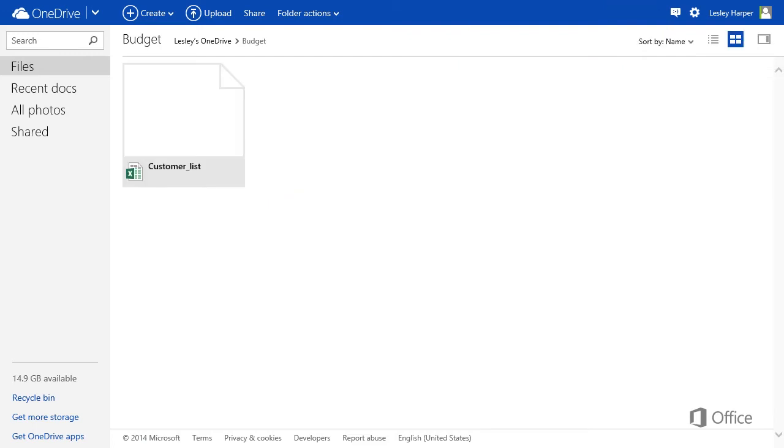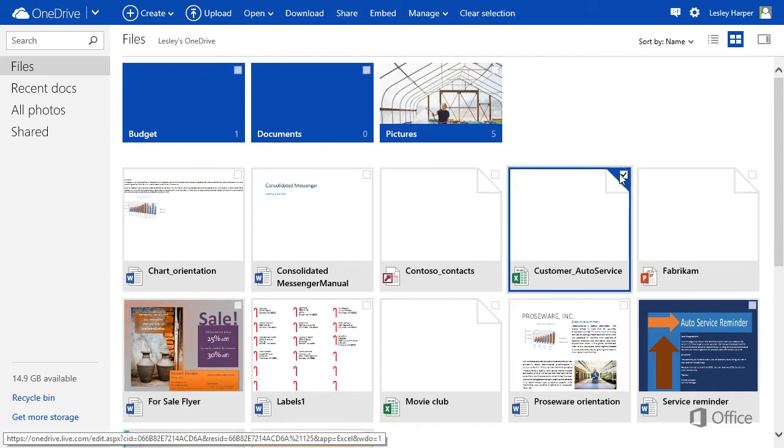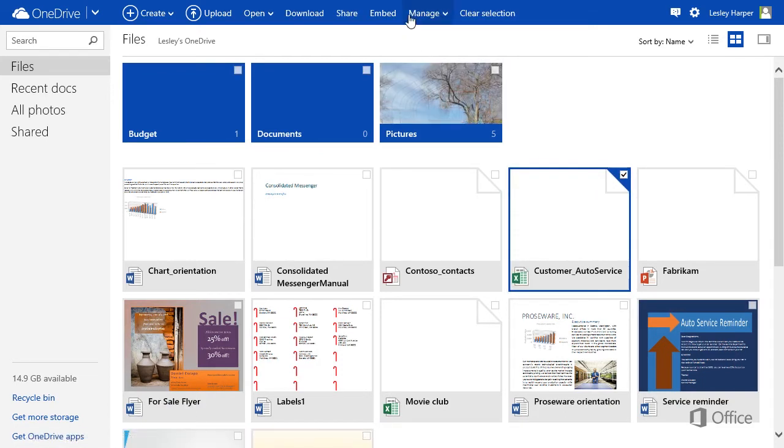You can also move files to it from another location on your OneDrive. First, navigate to the files you want to move, using the navigation pane or the breadcrumbs up here. Then select the files. The tools for organizing your files and folders are up here on the toolbar.